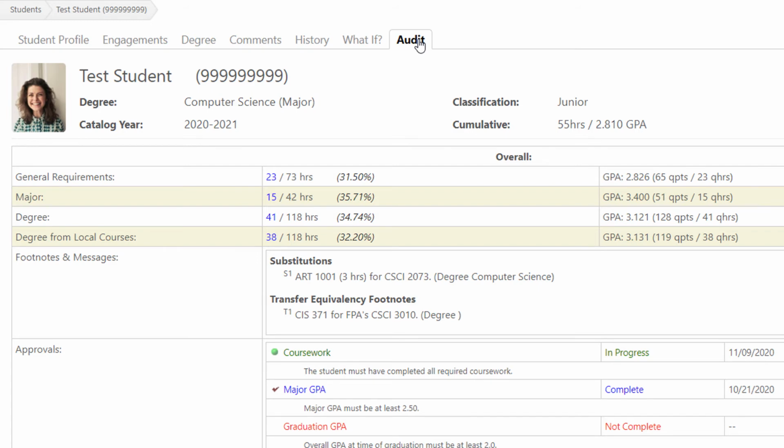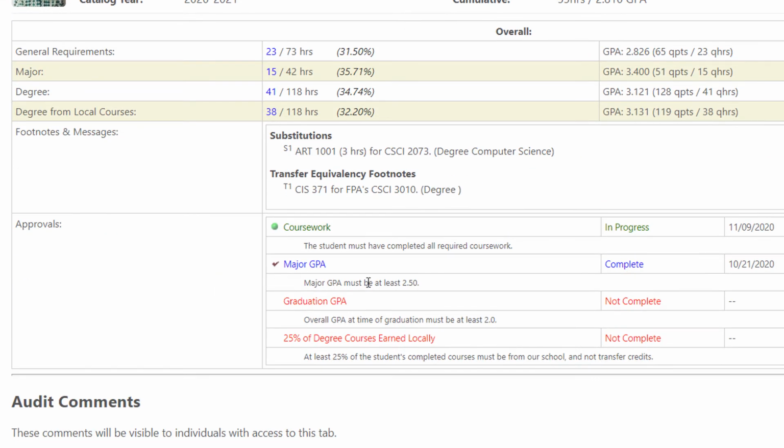This tab assists with degree audits. For example, we know that there are certain items that need to be checked off, basically like a checklist. Their major GPA must be at least a 2.5. Their overall GPA needs to be at least a 2.0. At least 25% of the courses earned have to be earned at our university, not transfer credits. These, we call them approvals. These can be added and completely configured for your university. And this is just a nice way to keep track and make sure the student is on track for graduation.